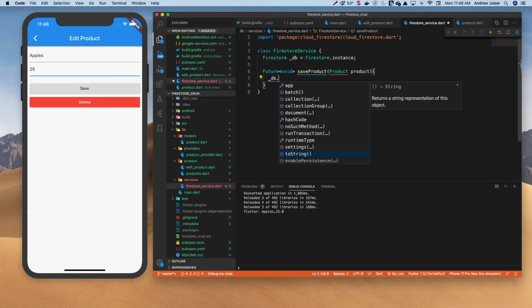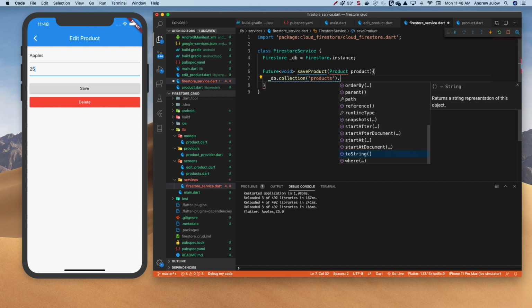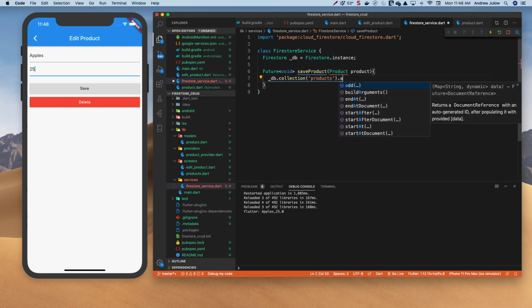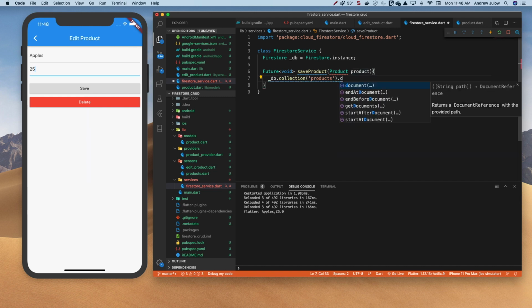And we will do _db.collection. And so the collection that we want to create or use throughout this is called products. And you can add directly to a collection. You will get an auto-generated ID, and I don't like to do that. I like to use a different syntax where you give it a specific document, and this winds up being an upsert.